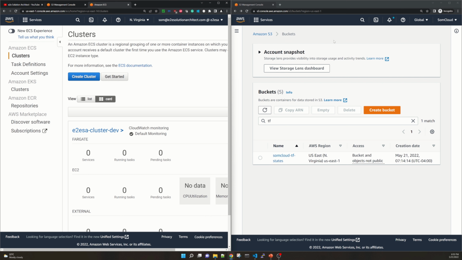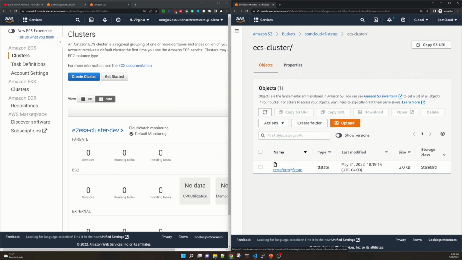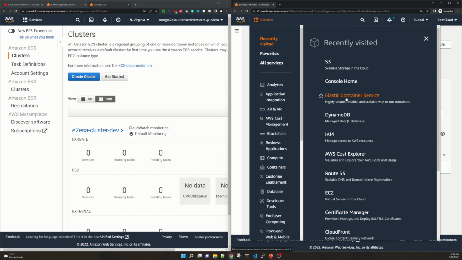Now let's go to our production console. On the right side, as I said, it is our production side. It is our S3 bucket for backend configuration. Let's go inside that, and we see that we have this key already created, ECS cluster, and the Terraform state also created, which is 1819, meaning 6:19 PM, and it is 6:19 PM. So right now it has been created.